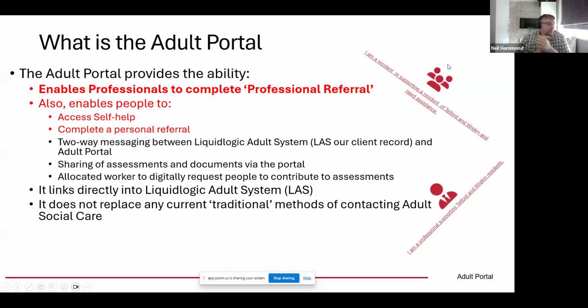So the adult portal provides the ability for professionals to send in a referral into adult social care. And that's the reason for this meeting today. It also, excitingly, enables people to send in a personal referral and access elements of self-help. And there's the initial stage, the first stage of this project, where we're going to be soft launching the professional referral and the personal referral. And then there'll be later stages that we'll get into in a little bit more detail for the professional referral later.